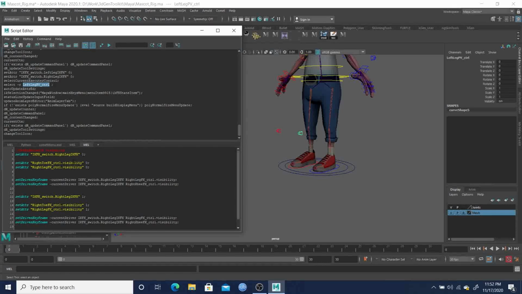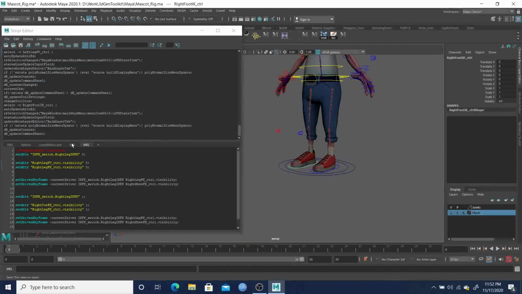Actually, I want this to be right leg visibility, but that's okay. We'll just go with this for now. And we'll switch this to right leg pull vector control visibility to 0. And then the object, the foot control, is going to be this guy right here. So right foot control. And then this one, I want to replace this. So left leg.